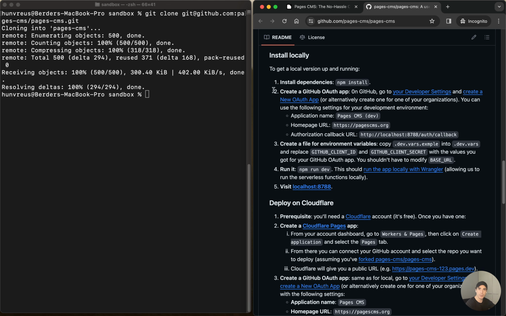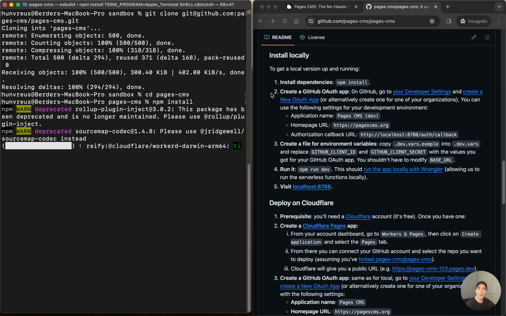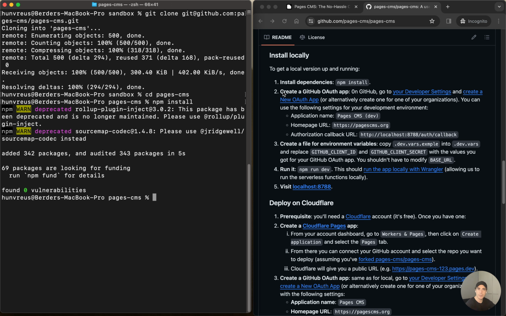There you go. First thing is to install the dependencies. So I'm gonna go in my repo and just run npm install. Right after this is done, which shouldn't take long, I'm gonna create a GitHub OAuth app.